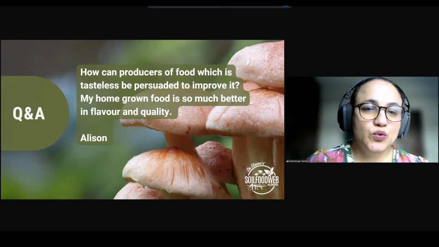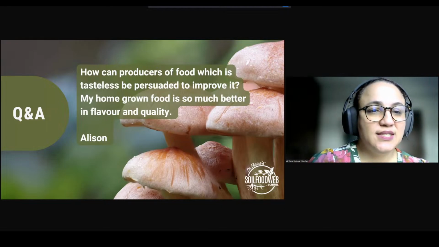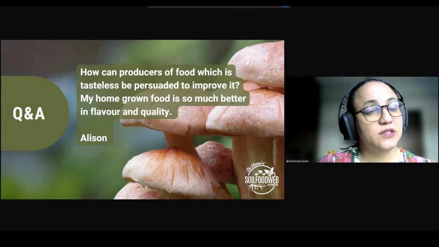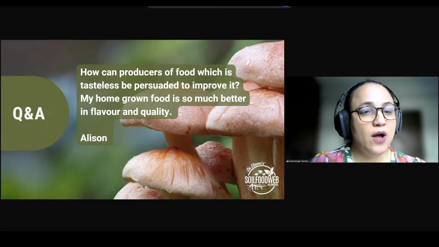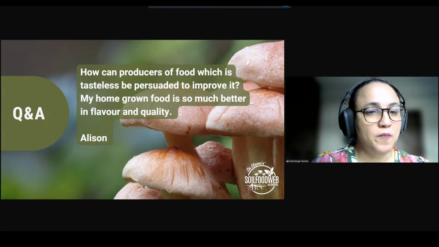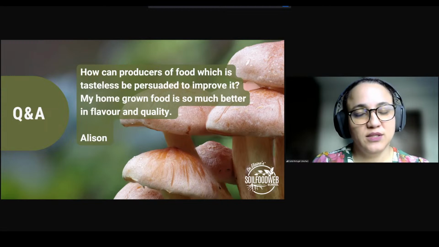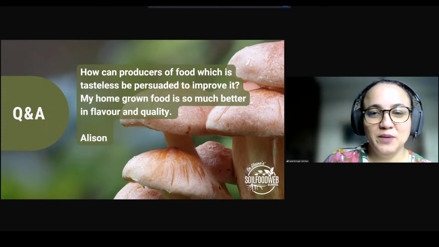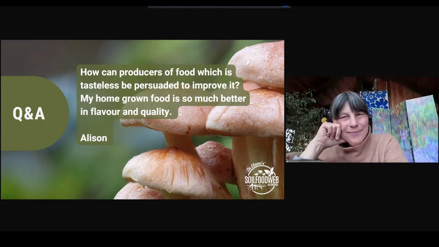How can producers of food which is tasteless be persuaded to improve it? My homegrown food is so much better in flavor and quality. Alison, you just opened a Pandora's box. Who wants to start?